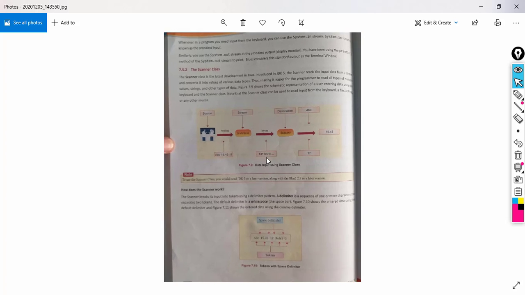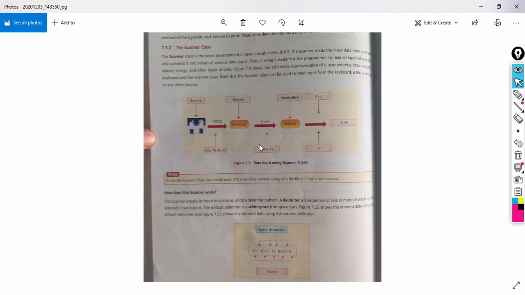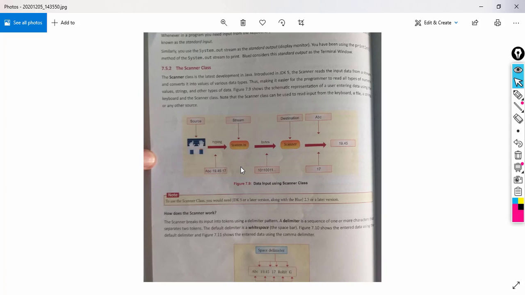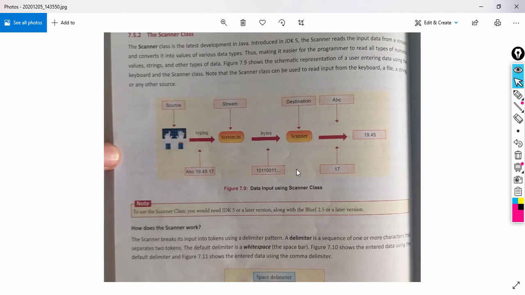Then we can now learn the Scanner class. We already know that the Scanner class will take the value from the user. This figure shows the working of the Scanner class in detail.